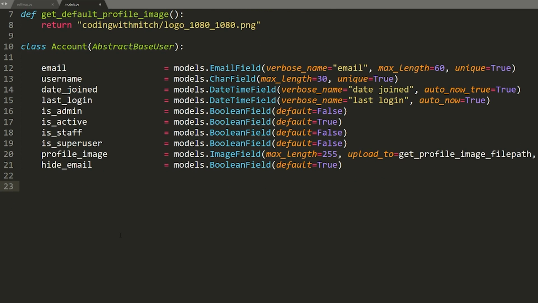Now we need to add a couple more parameters here. The first one, or actually the next two, are very, very important if you want to log in with the email as opposed to the username. Django by default will log in with the username, like if you just have a username.